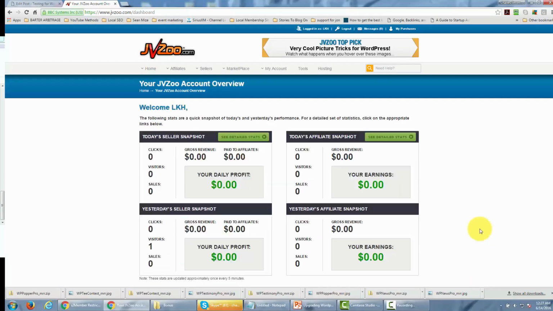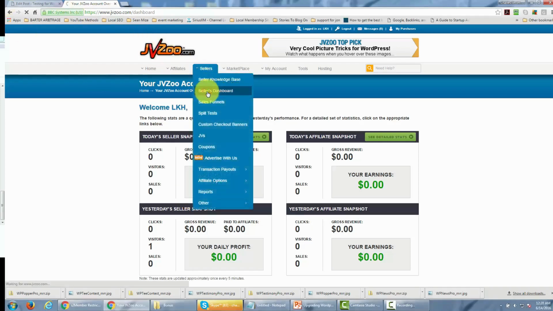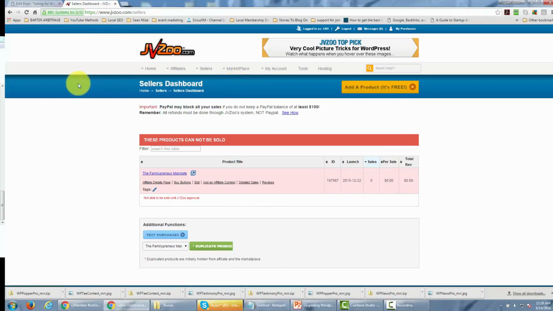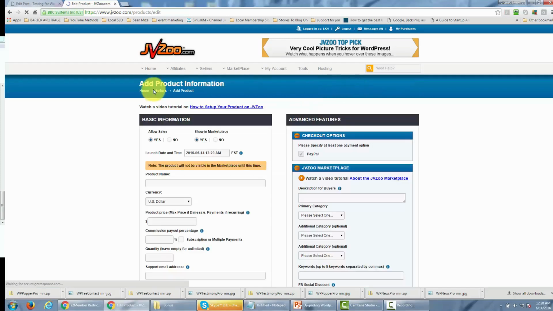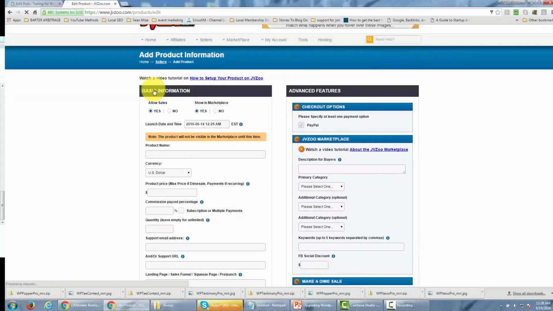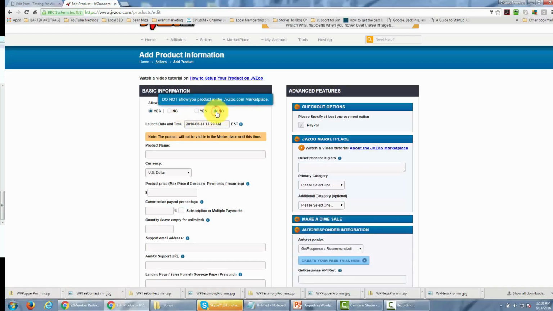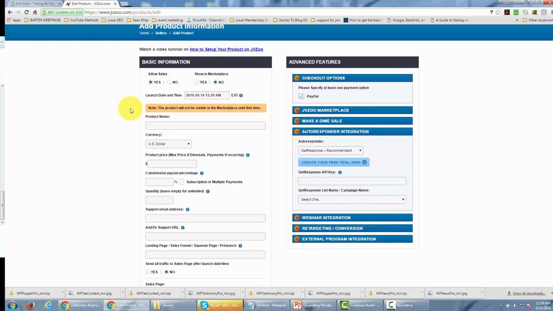Now, once you are set up with your PayPal account, you will then want to go to the seller's dashboard area. And then once you do that, you're going to click Add a Product. And then most of this you're going to want to go through. Now, in order to start with, until your product is ready to launch, you're going to click No for the marketplace. When your product goes live, then you'll click Yes to the marketplace. But for now, we're going to say no.